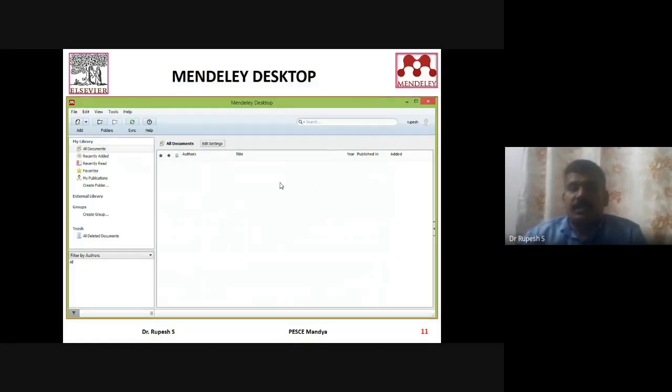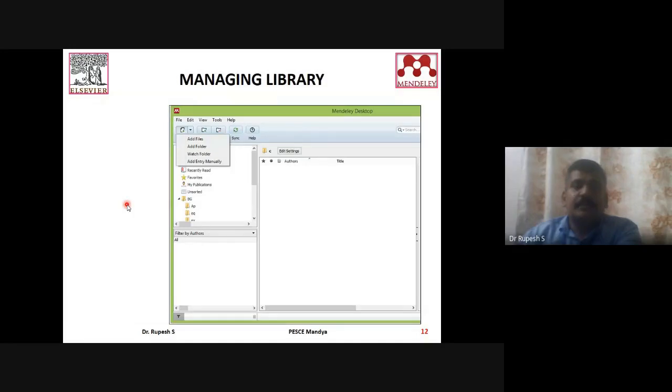For creating folders, we have to come to My Library. See, this is your My Library. On the left side, you can see My Library. Under My Library, you have an option known as Create Folder. By using this Create Folder, you can create and manage your folders. Once the folder is created, our next step is to add files into Mendeley desktop software. You can add files using different methods.